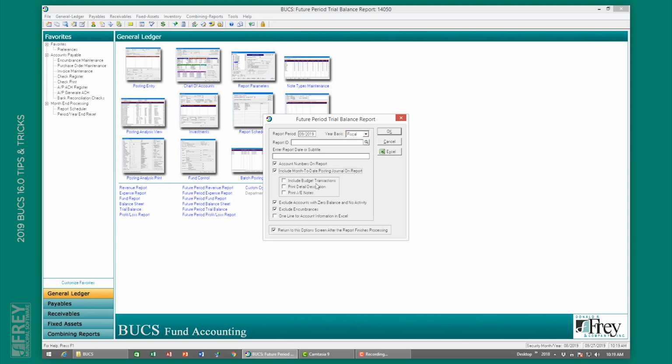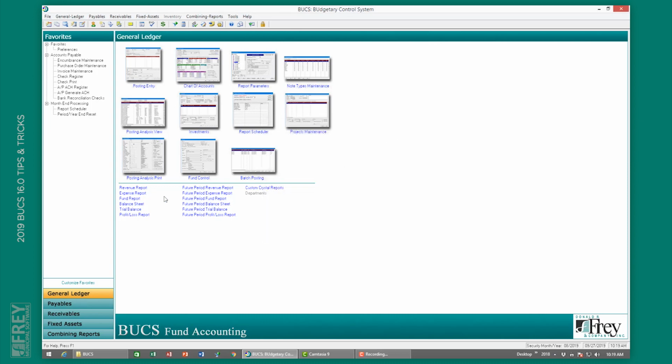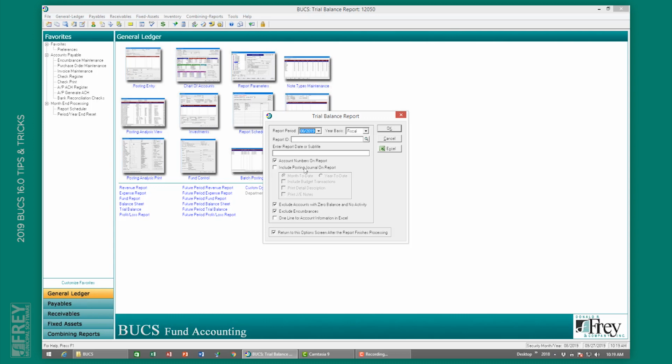You can include all the budget transactions. You can print the detailed descriptions and journal entry notes. Previously you only had this option available if we close out here and go to the regular trial balance. There, if you went to current period or previous period, you were able to get the posting journal report options.